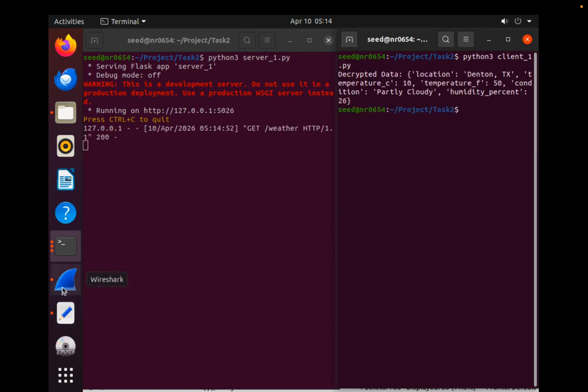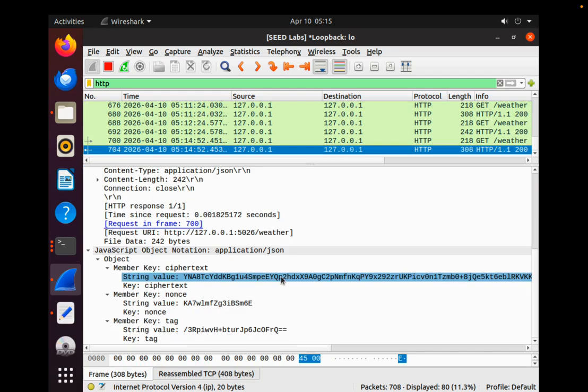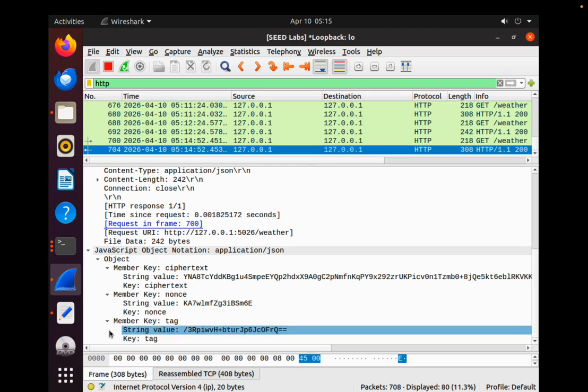If we look at the Wireshark capture here, we can see that there is no readable JSON anymore. Instead, we only see the nonce, ciphertext, and tag. This confirms that confidentiality is achieved, since an attacker cannot interpret the encrypted payload. The nonce is randomly generated for each request, which helps prevent certain attacks such as replay attempts.